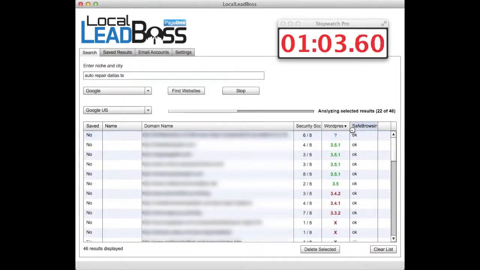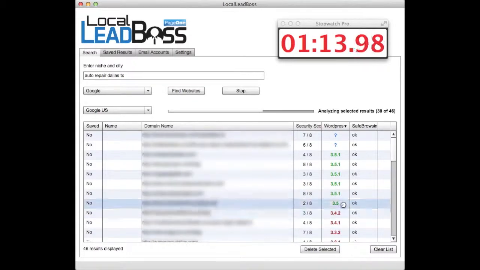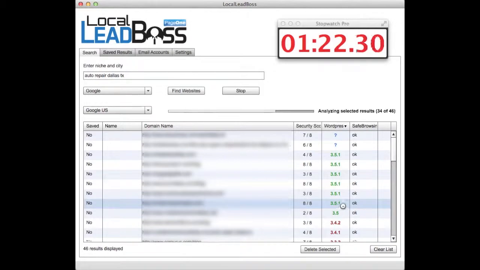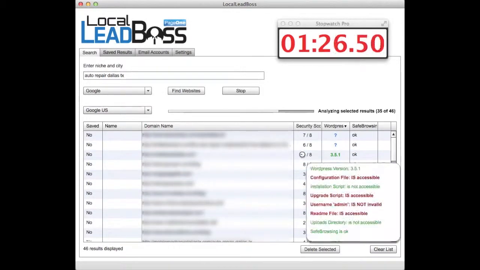But if you leave it sorted here on WordPress, then you can see all the WordPress ones are coming in at the top. And then it's pulling back the versions. At the moment it's configured so that if the version is less than 3.5, then that's a security risk, and so it puts it in red. And then what it does, it runs the rest of those tests that we talked about, and as they're coming in, you can even hover over any of these items, and it will show you what's wrong with that site.